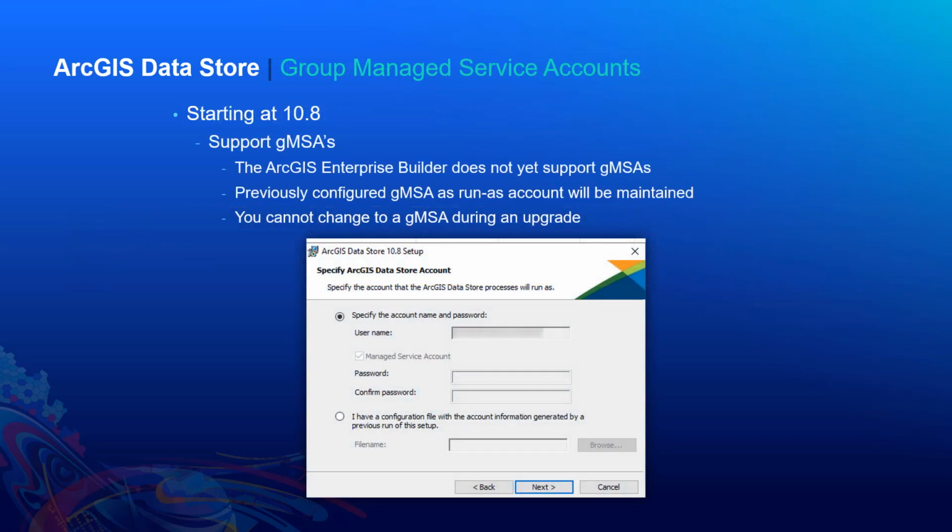By customer demand, starting at our 10.8 release, we now support the use of group managed service accounts. If you manually configured the group managed account to run the ArcGIS services, the 10.8 upgrade will recognize this account and it will be displayed as shown here. However, you cannot change to a group managed service account during the upgrade.